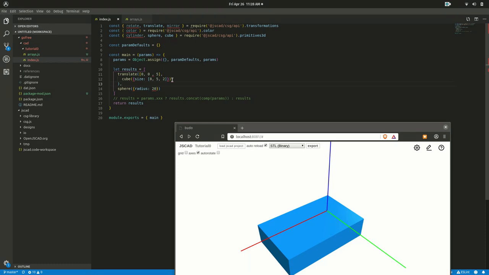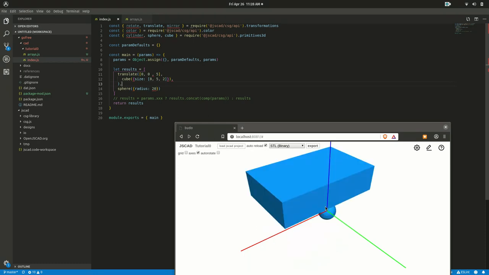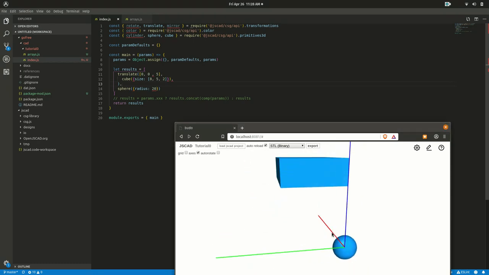So let's just save this. And there you go. The cube was lifted by 5 units. So again, assuming millimeters from now on, so I won't repeat that. Let's clean up a bit. And there you have it. So you can move that around.